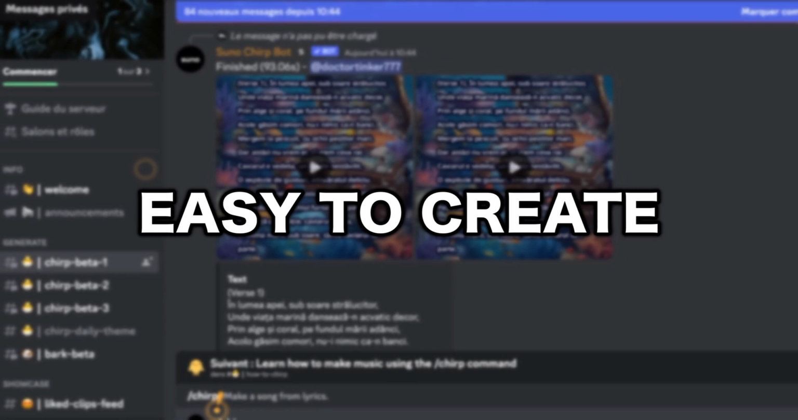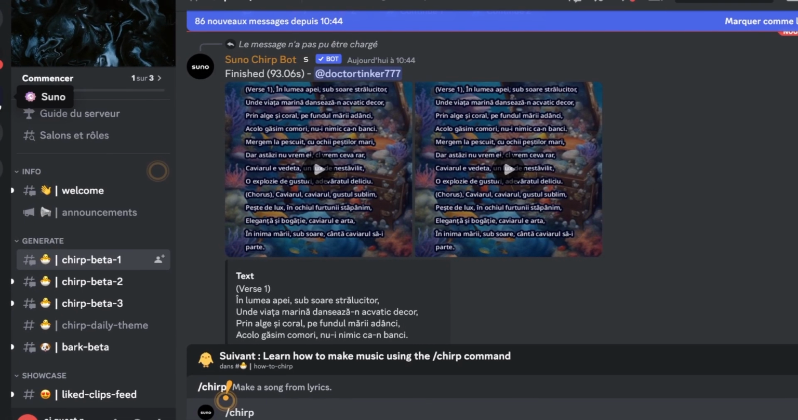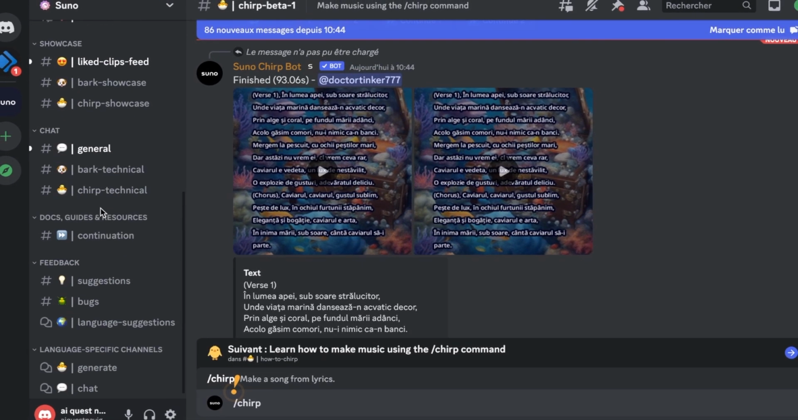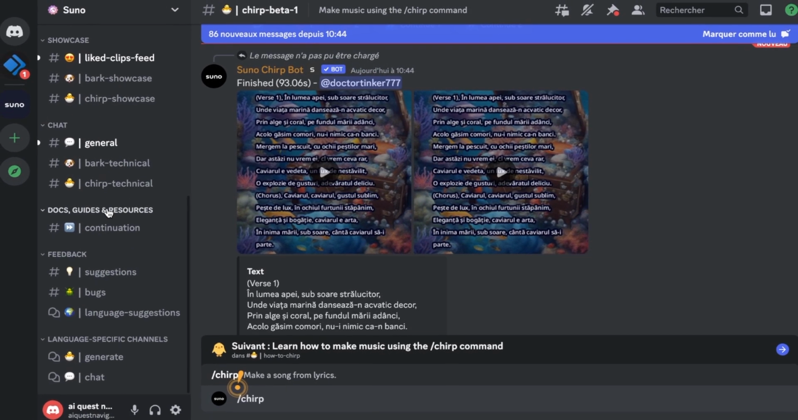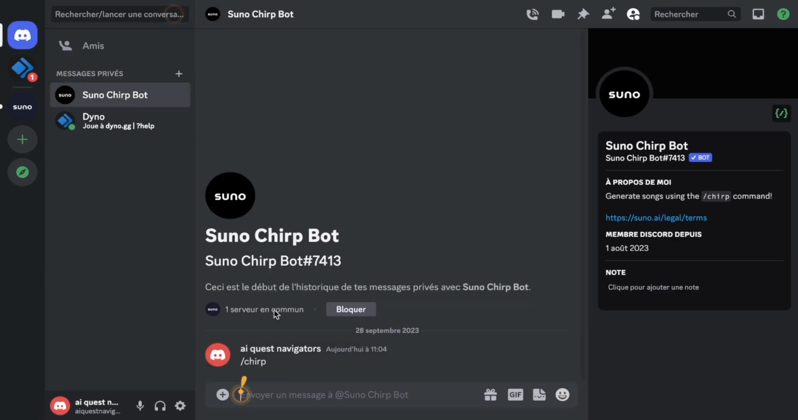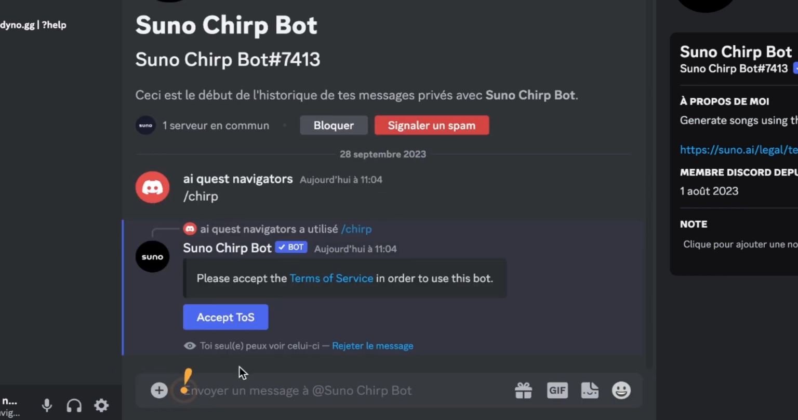You'll need a Discord account, which is free and easy to create. Once you've created your Discord account, you'll be taken to this page, where you'll find lots of data, including data from other Suno users. To set up your own private Suno channel on Discord, click on the Suno bot and send a message. Here we're going to use the /chirp command to generate a song using text.